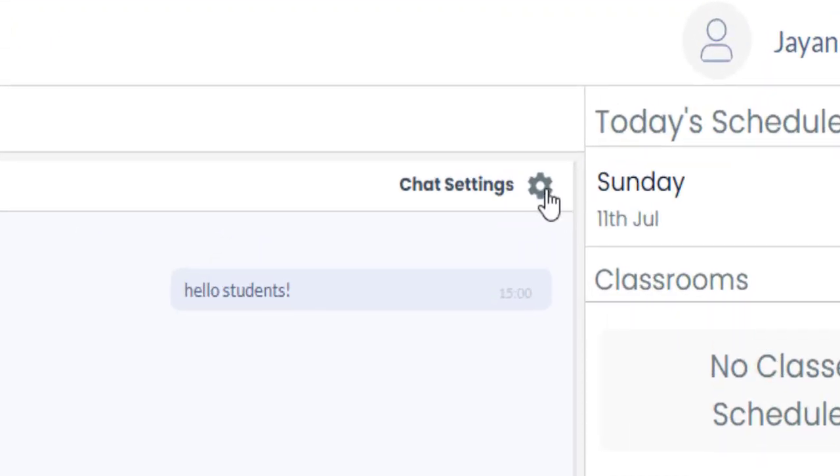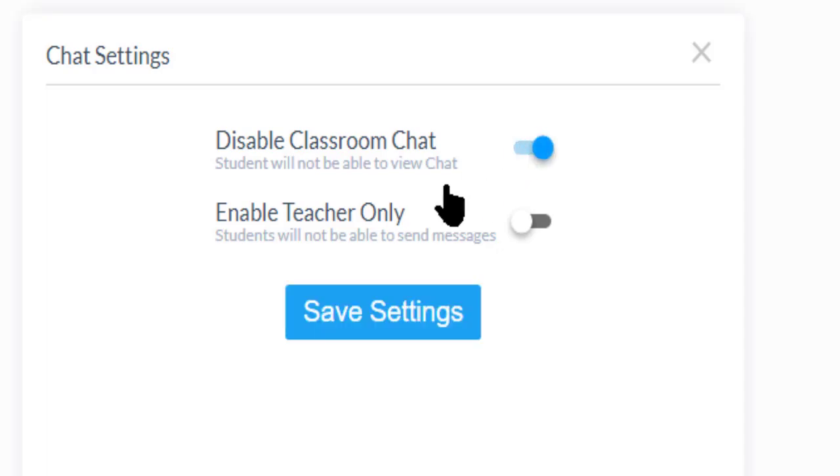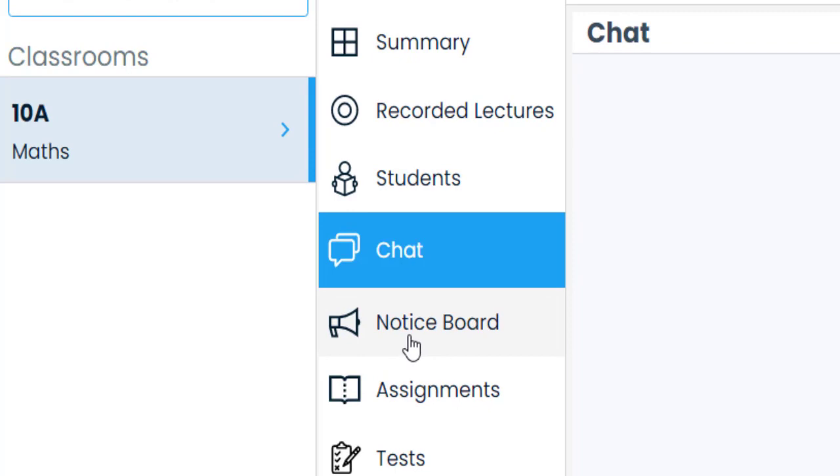By clicking this settings button, you can disable classroom chats. Nobody can chat with each other by clicking here. And enable teacher only. If you click this, the students cannot chat. If you enable teacher only, the teacher can chat with the students; students cannot. Please remember that. And here, save settings. Now only the teacher can chat to the students. They cannot chat back.